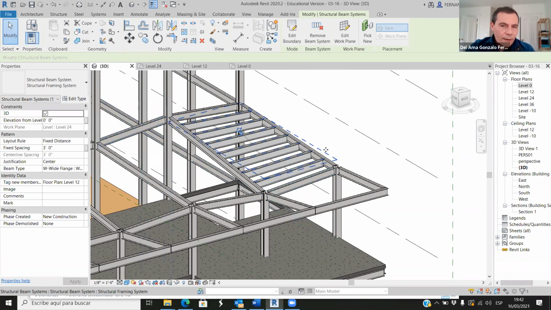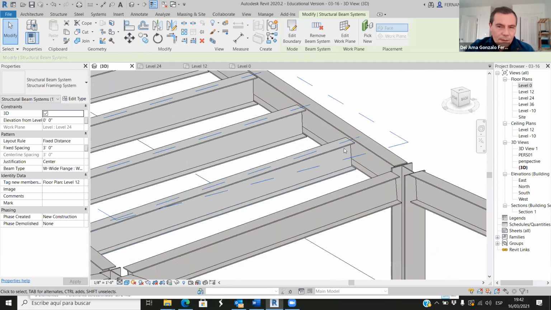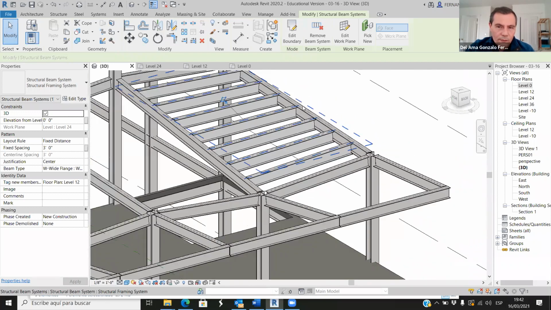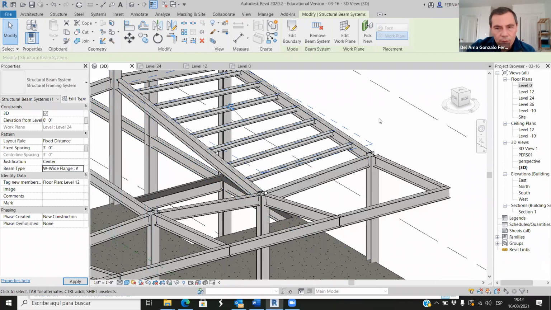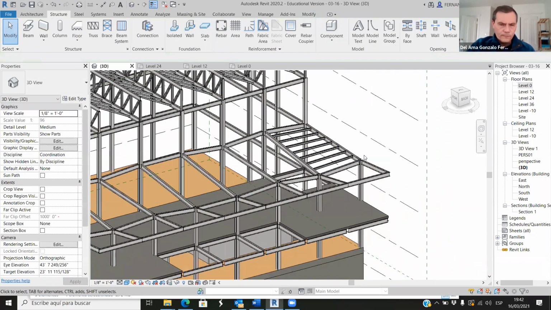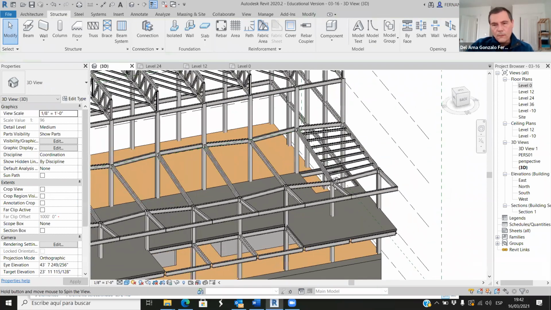Okay. And yeah, now I remember that this beam system should be smaller than the other one. So we have the main structure and then we have the other one. So I have to select this, and this is not the wide flange. It will be the 5. Okay, that's better.